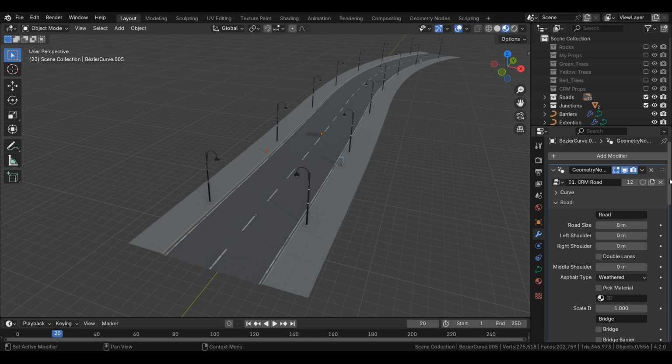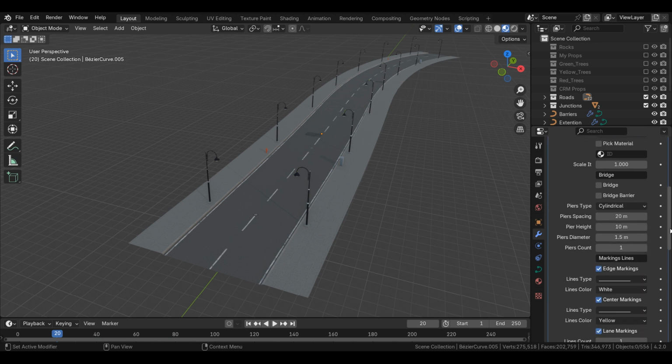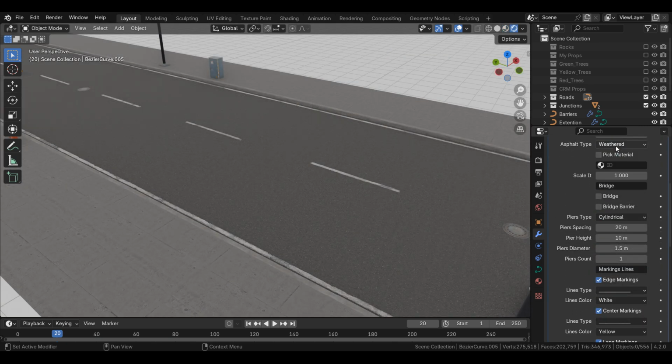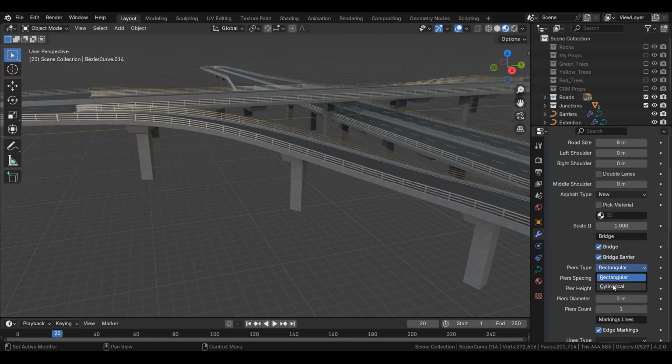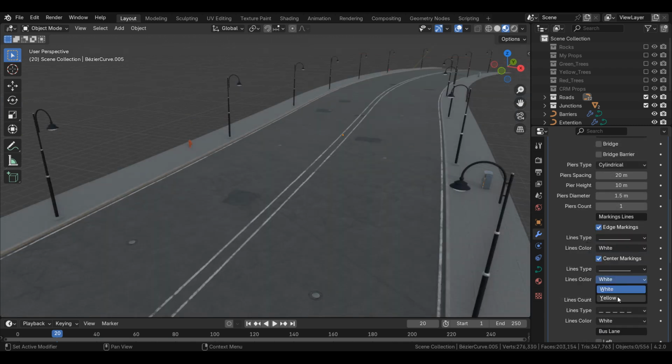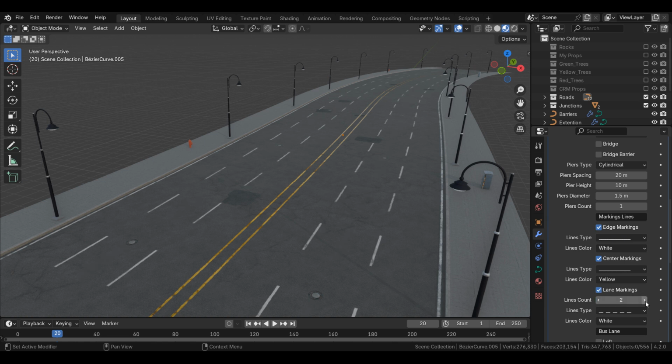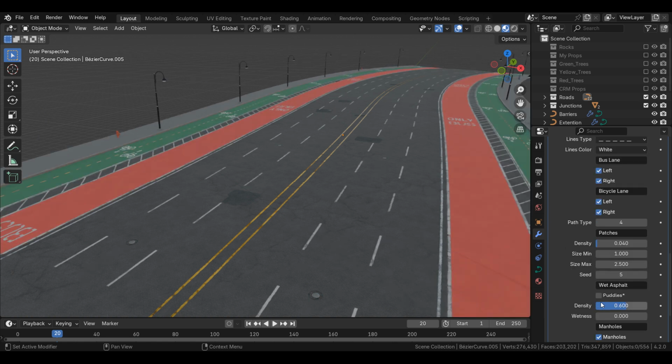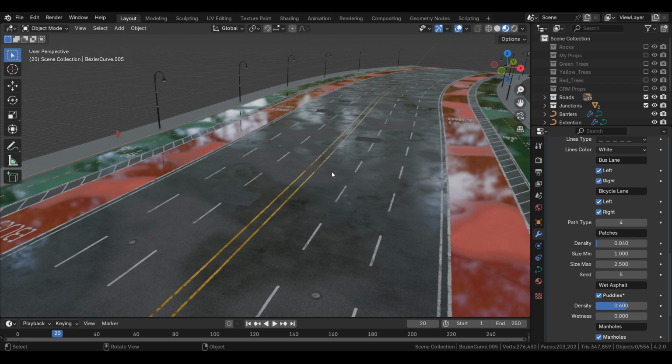Next up is the road panel, which has received a variety of new features and improvements. You can now choose from different asphalt types or pick your own. The new bridge system allows you to design simple or complex overpass roads. Selecting a road marking is now more user-friendly, thanks to the new menu selection feature. You can also add bus and bicycle lanes, wetness, and more.